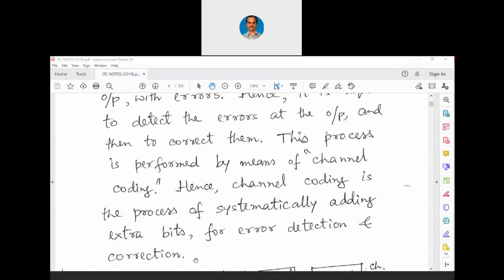You people are already familiar with even parity and odd parity. Additional parity bits can be added into a bit stream, and that additional bit is not part of the information. That additional bit can be utilized for odd parity or for even parity. I'll give examples later on about this. So, there is something called channel coding.